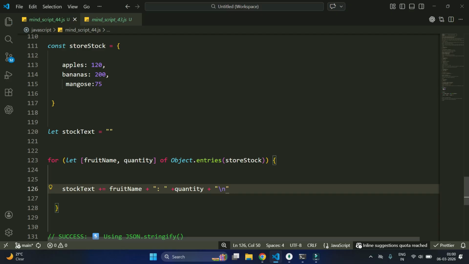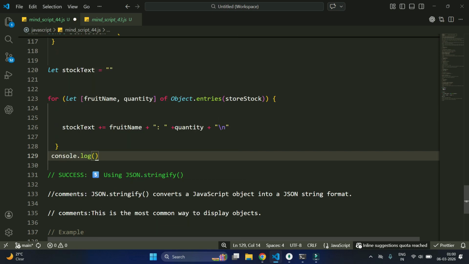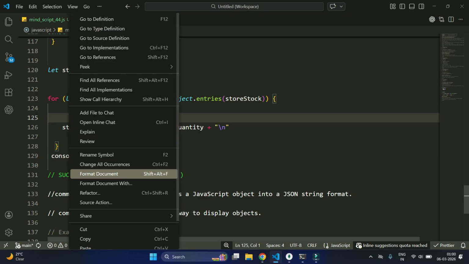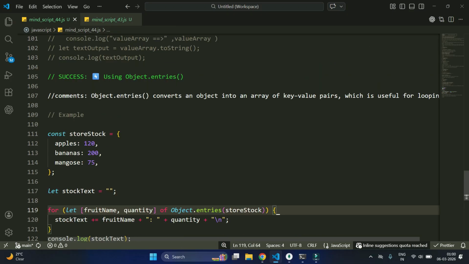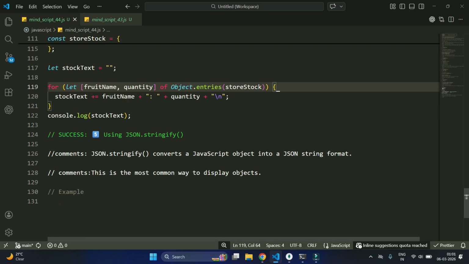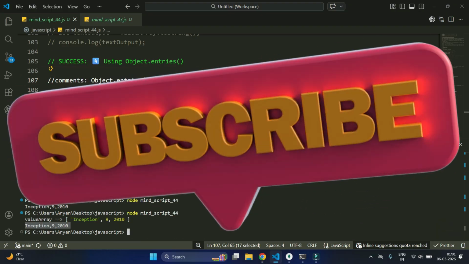You know about these things, and then you have to console.log stockText. So this is here stockText, here storeStock apples, bananas, mangoes, stockText. You know about this is your Object.entries. We have to use it here to convert an object into an array of key-value pairs, key and values pair. So let me execute the file.